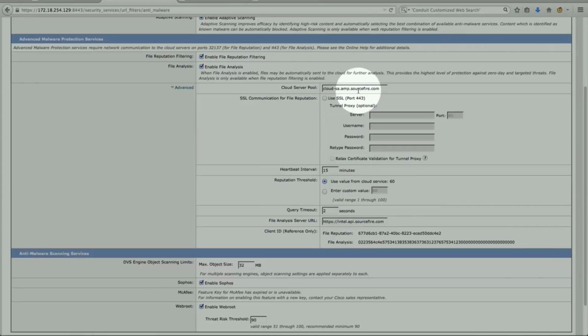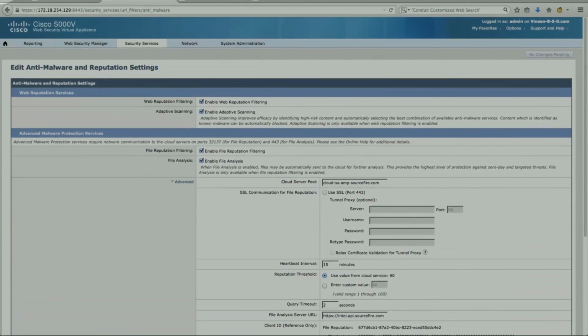This is the cloud that it goes to and fetches from. These are the heartbeat interval. These are the default values. We don't need to change them. We can leave it that way. These are file analysis, hash, and whatnot.